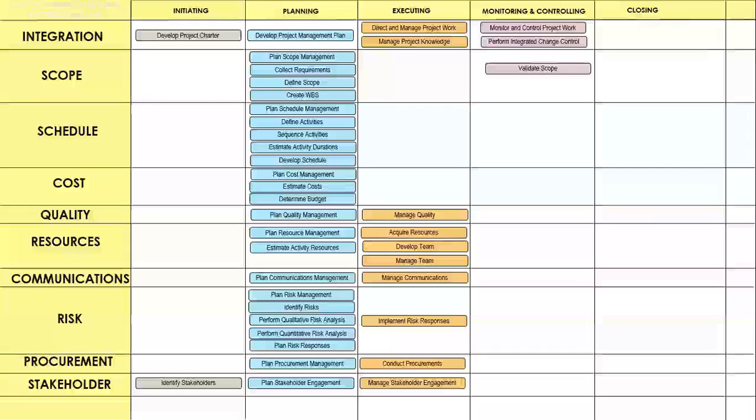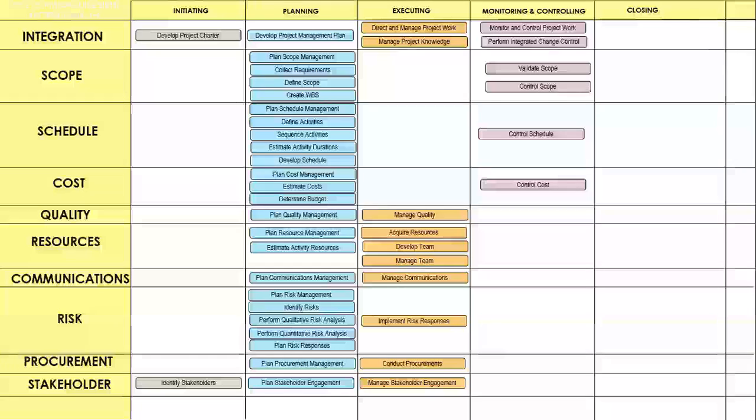Then we move into validate scope. This is where the customer inspects the deliverable, or the sponsor or the end user, and either approves or rejects it. Control scope is where the project manager prevents scope creep and gold plating. Control schedule is where the project manager prevents schedule delays. Control cost is where the project manager prevents cost overruns. Control quality is where the deliverable initially gets checked by the people who make it, known as the performing organization, before it goes to the customer in validate scope, which we just looked at.